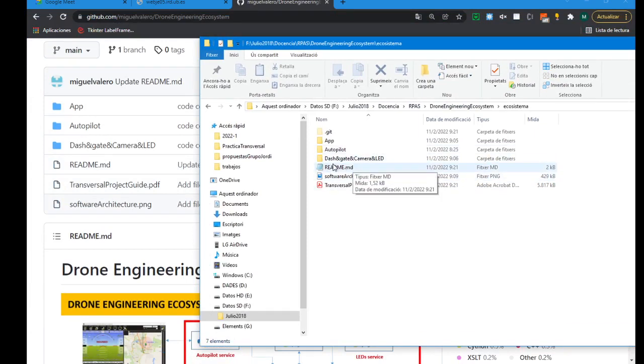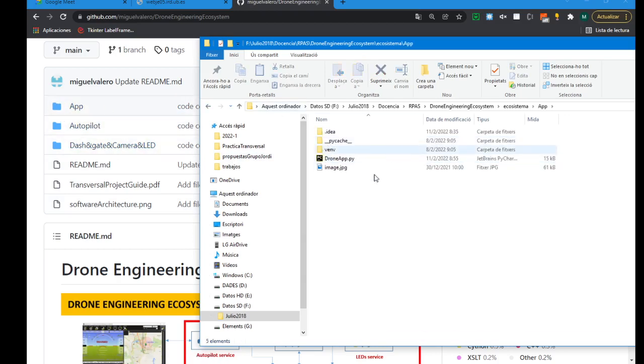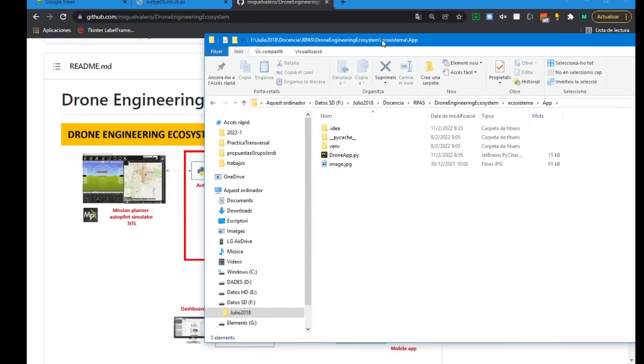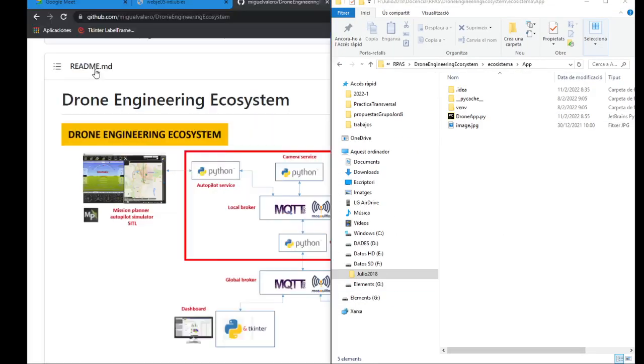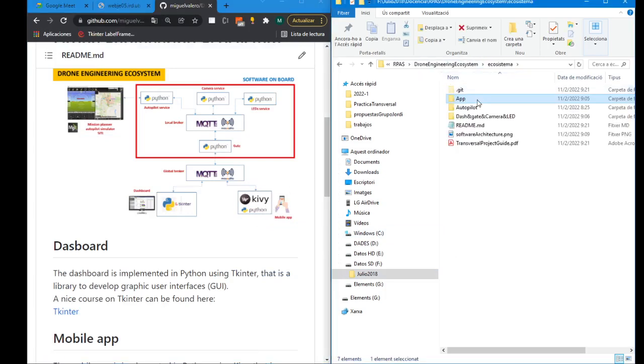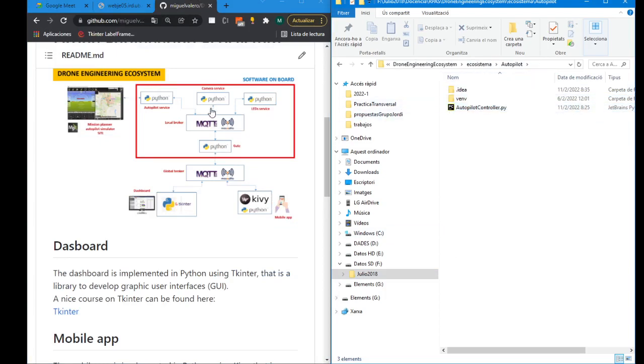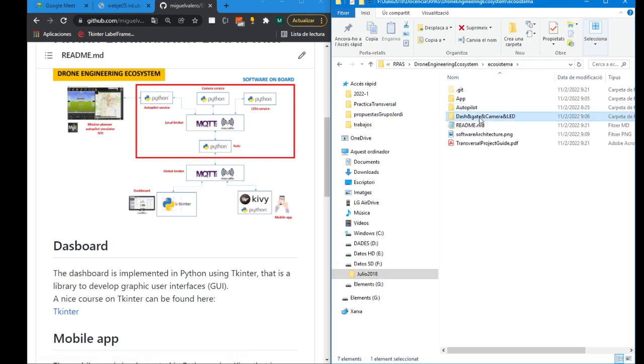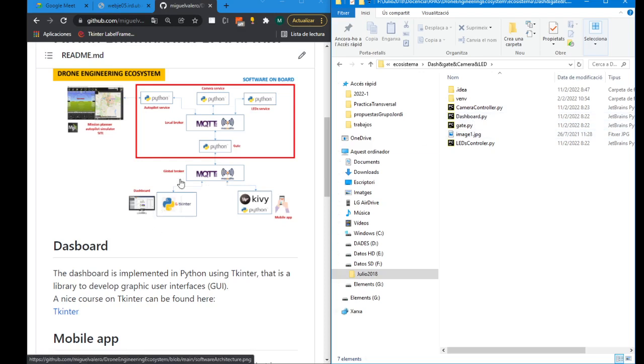If you clone the software, then you have the README file, and then you have three blocks. Here you have the drone application, the mobile application. And then you have here the autopilot service, this block here. And finally, in this folder, you have the rest of modules: the dashboard, the gate, the camera service, and the LED service.